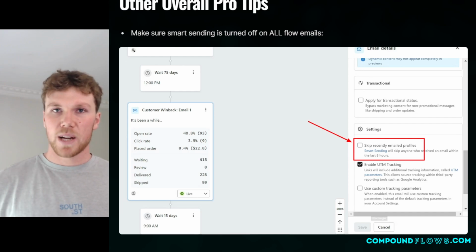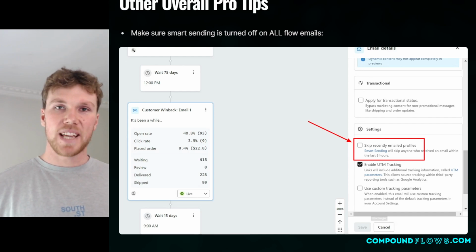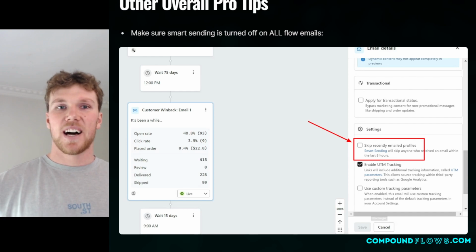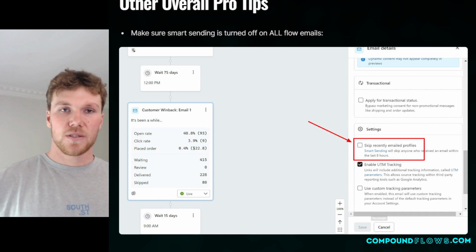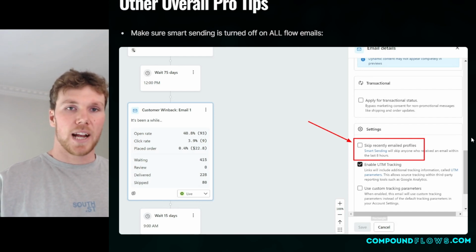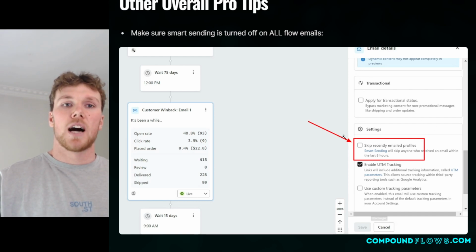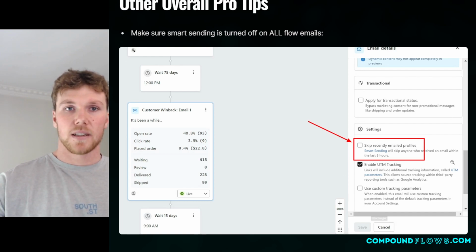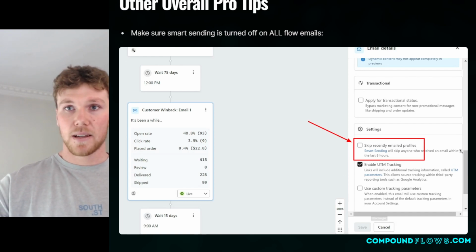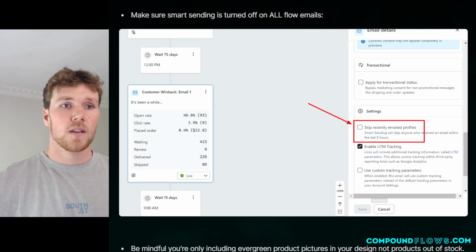So if you send some random campaign to them instead of the actual abandoned checkout email, they're going to be less likely to buy. Same goes with all the other flows. You just want to have this unchecked for pretty much every flow, unless you have a specific reason, because that is going to cancel out emails if you have another campaign sending at the same time.